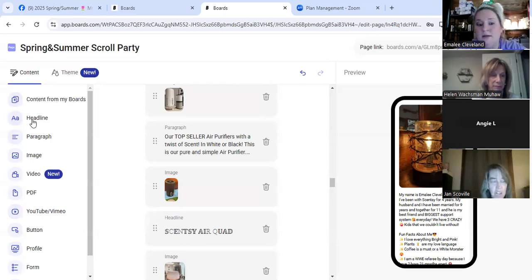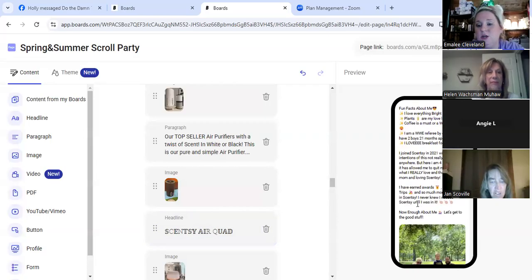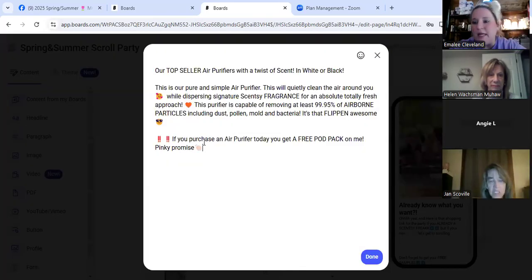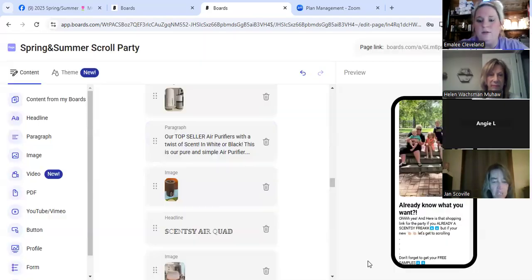So you have a headline, which is these big texts like this. It's going to show up like this right here. That's pretty easy and simple. So if you just want to say, hey, we're talking about wax and warmers, and you want to make it bold and big, that's going to be your headline. Next thing is a paragraph. A paragraph is the wording. It's all those words that are explaining things and getting down to the nitty gritty and all the things that are about Scentsy. So you can put that in there.